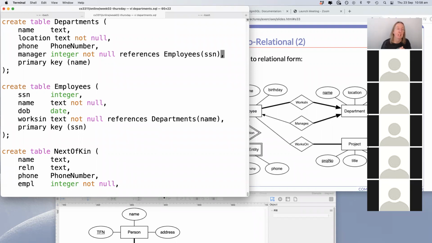is the following. We could initially define departments without managers, and we could alter the table afterwards to add the manager field. Or similarly, we could do employees. We could not include a works in field. We could add that field later using an alter table.